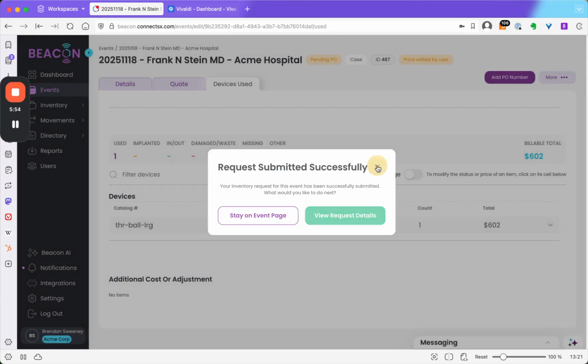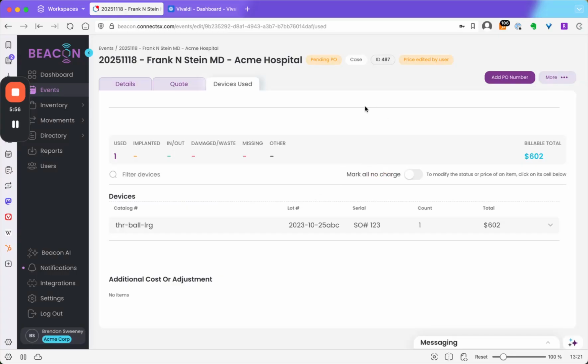So that is how you can request inventory in Beacon. And tune into our next video to continue learning about inventory movement.